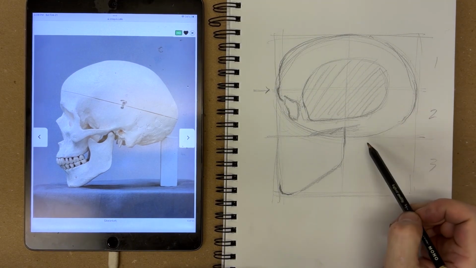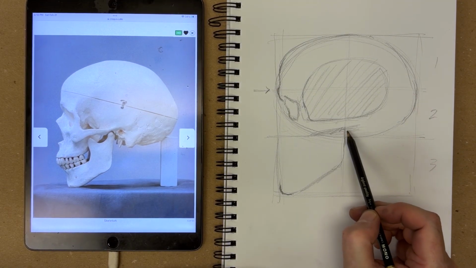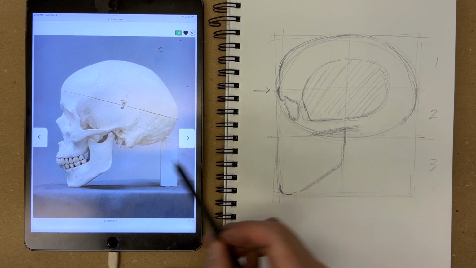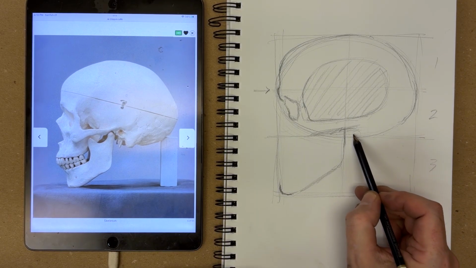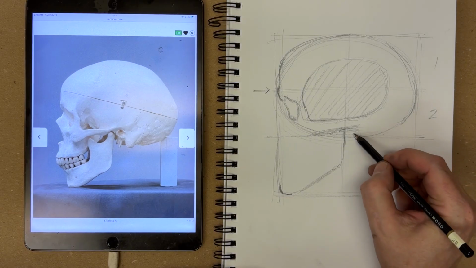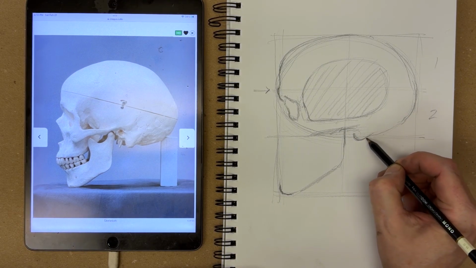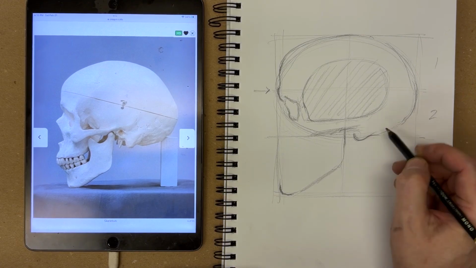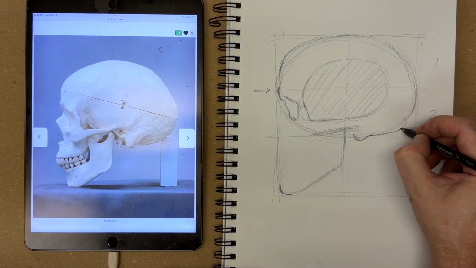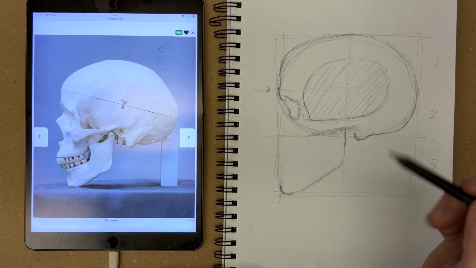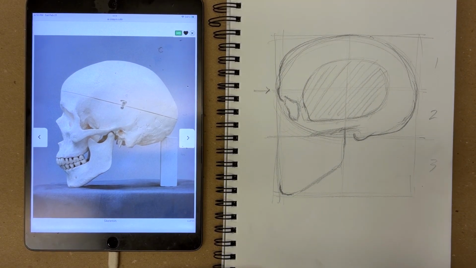Now, quickly, while we're here, below here, this odd little protuberance is an attachment point for our ear. So that is actually there for a very specific reason. And we can feel our way back and round this out a little bit more. So we're getting closer.